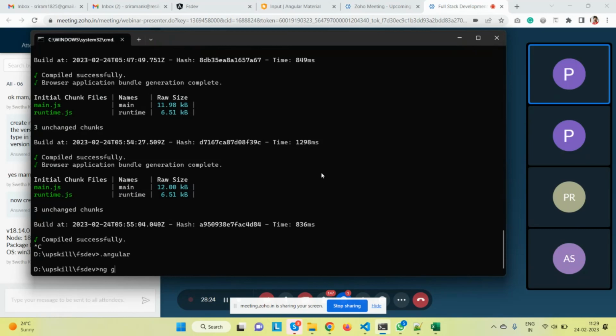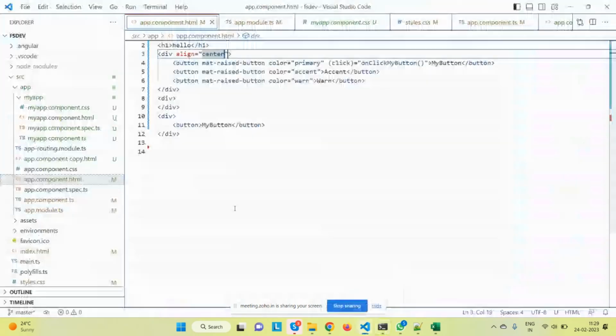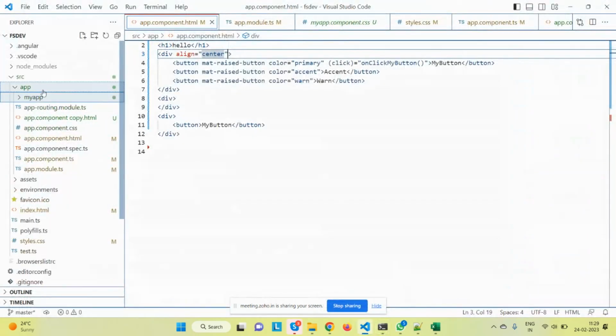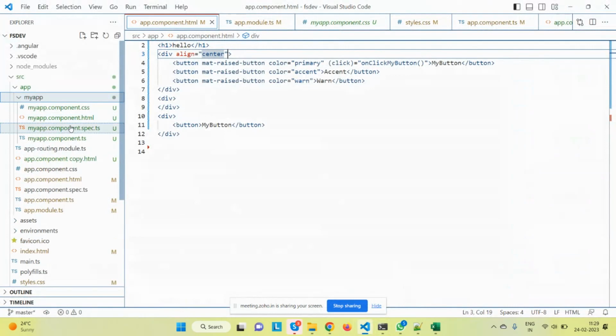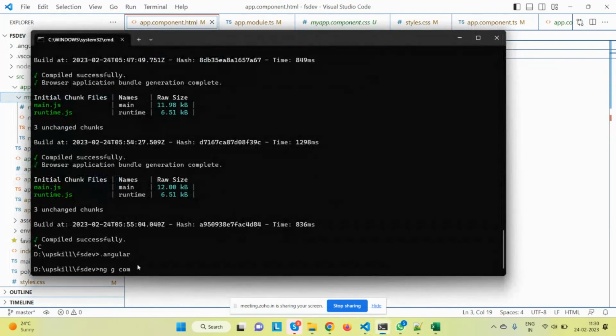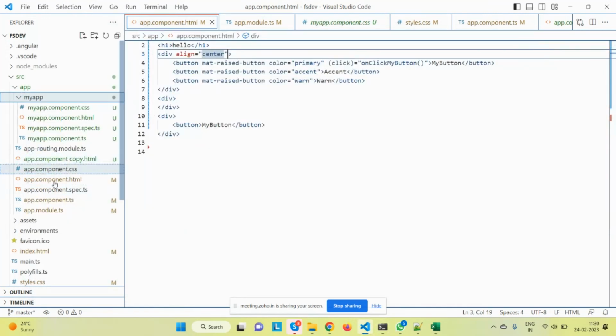After that, ng generate component. This component I have created for my app component, but I am not using it still. I am doing everything under my normal app because for the initial learning, we will do everything under app. Once we get into routing, then we'll go to my app component. That is how I created a component. By default, your app component is available, so you don't have to worry about it.